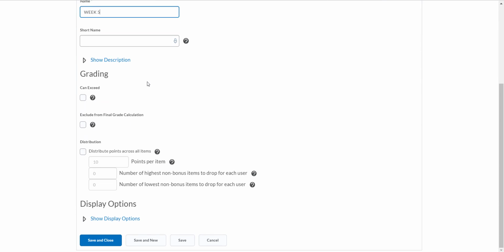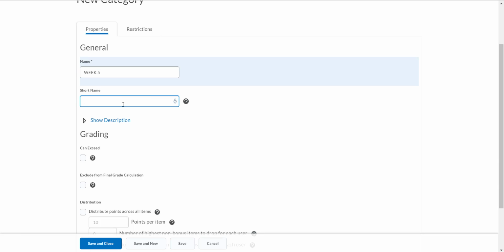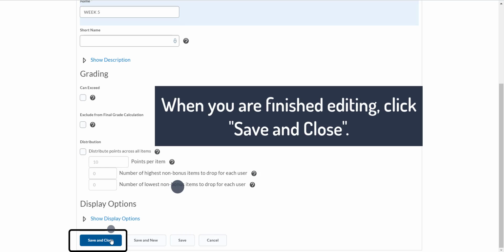And then once you're finished, you can also apply a shortened name here. Once you're finished, go ahead and click Save and Close here down at the bottom. You also have Save and New, Just Save, and you can have Cancel as well. But let's click Save and Close.